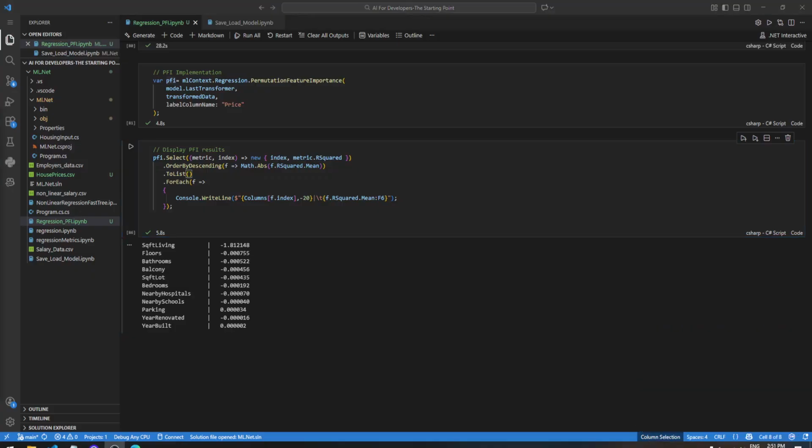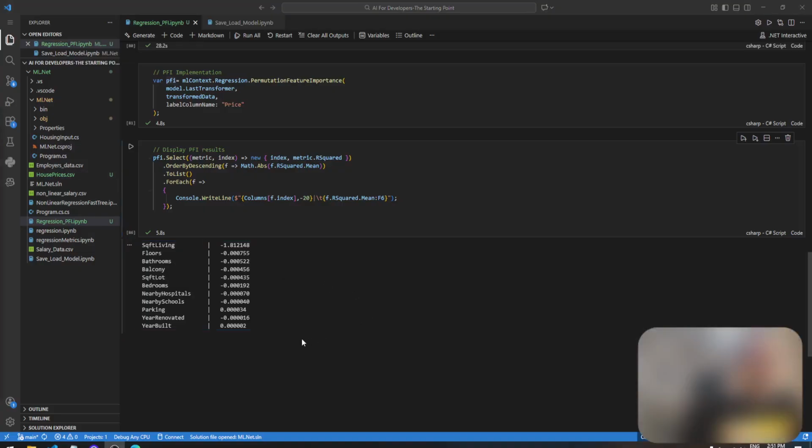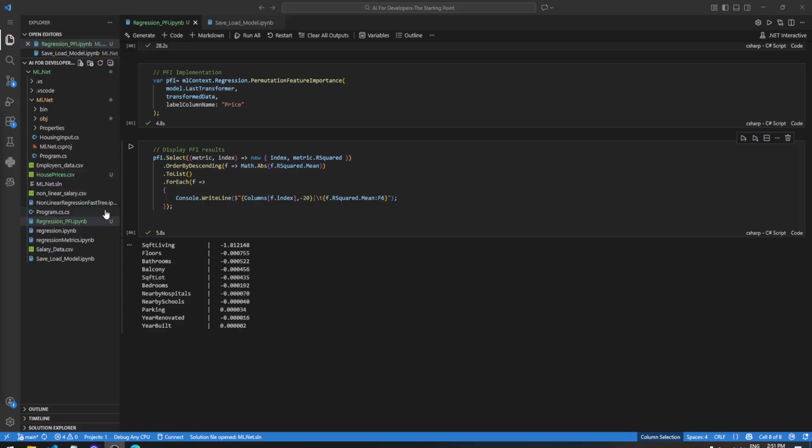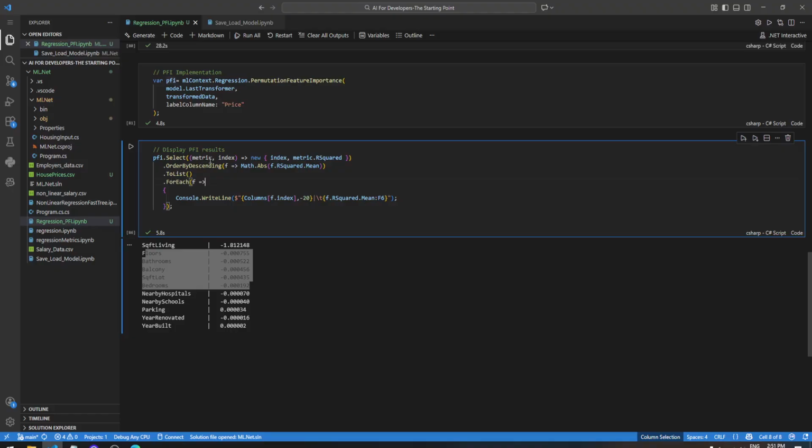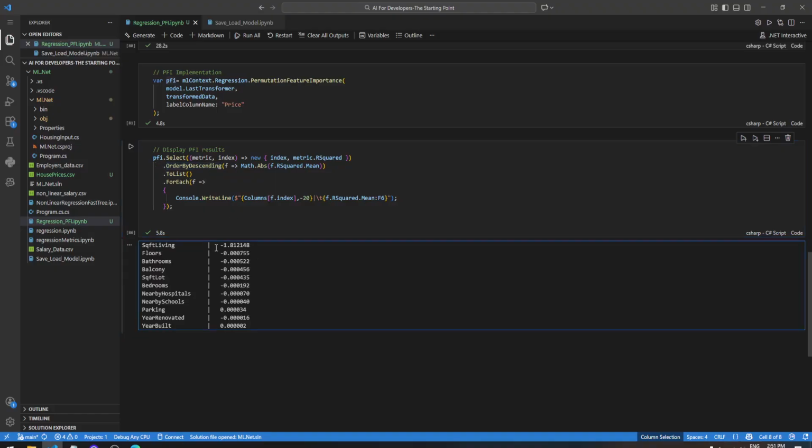Okay, you can see the R2 is displayed here. This is for all the columns. So here you can see which column has high importance and which has less importance. It means living square feet is creating a high impact on our model training, so we should care about this because it is very important. This only arranges the columns in descending order, so high importance is on the top. So we can look at these columns: square feet, floor, bathroom, balcony, square feet lot. These are playing an important role.